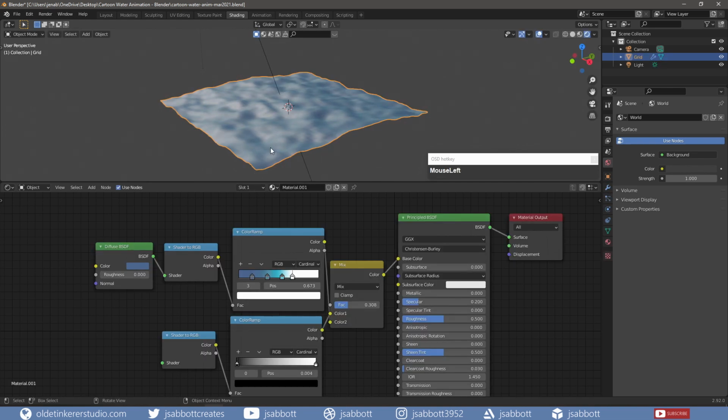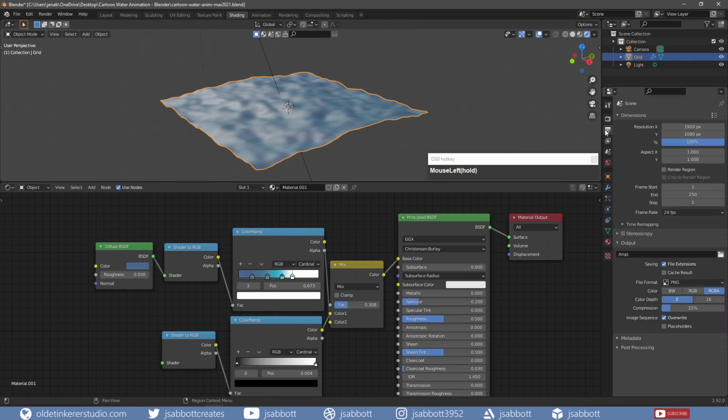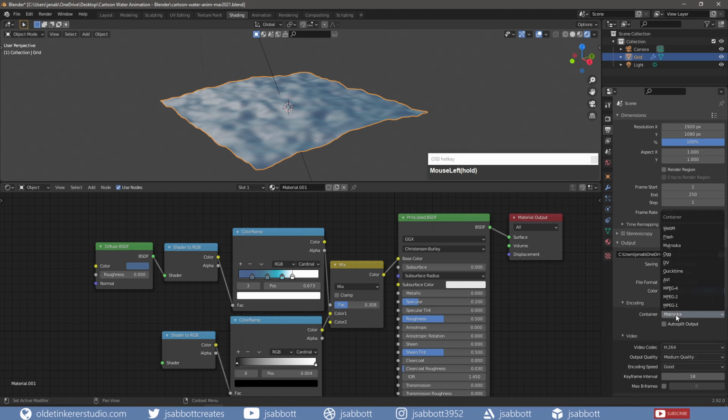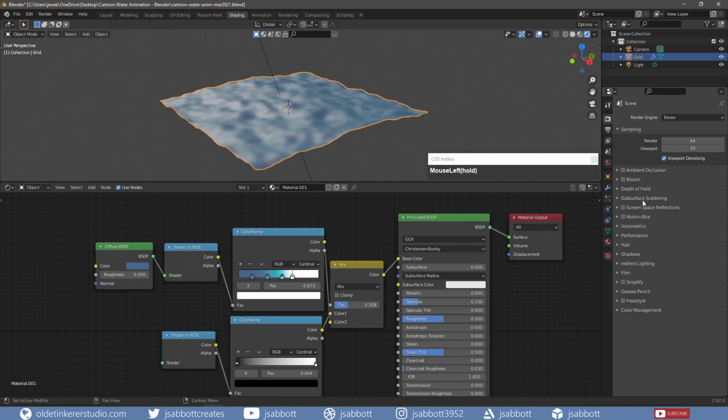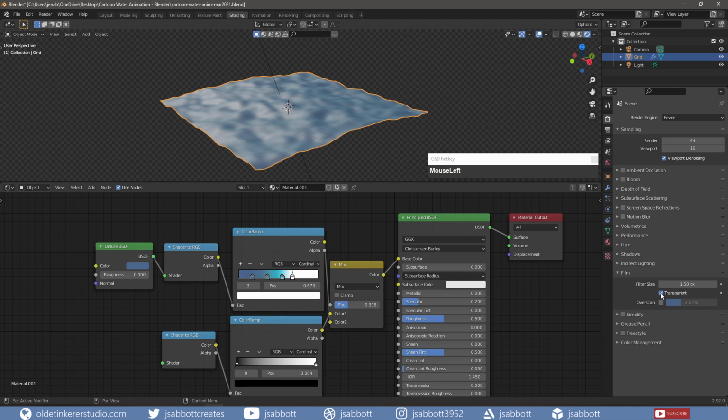To render this animation, under the Output Properties tab, I choose where I want to save the animation. I use the FFmpeg file format with QuickTime for my encoder. Under the Render Properties tab, the Film section, I choose Transparent.